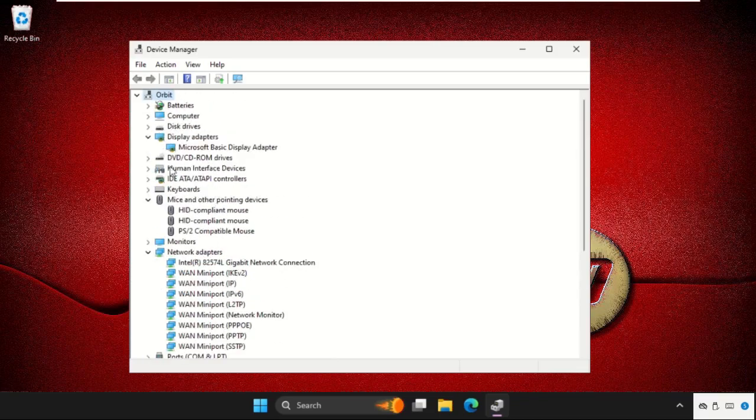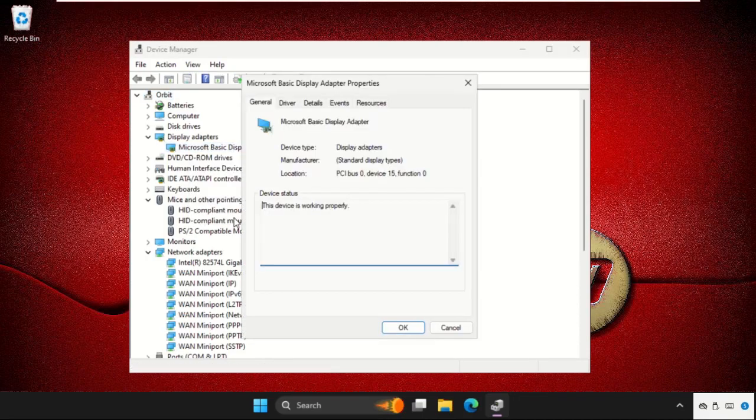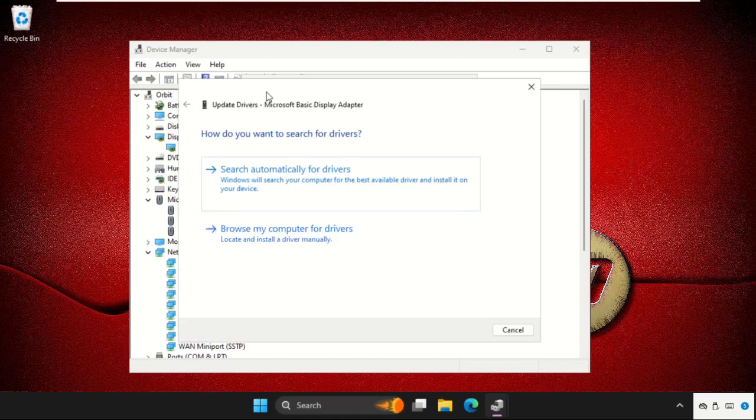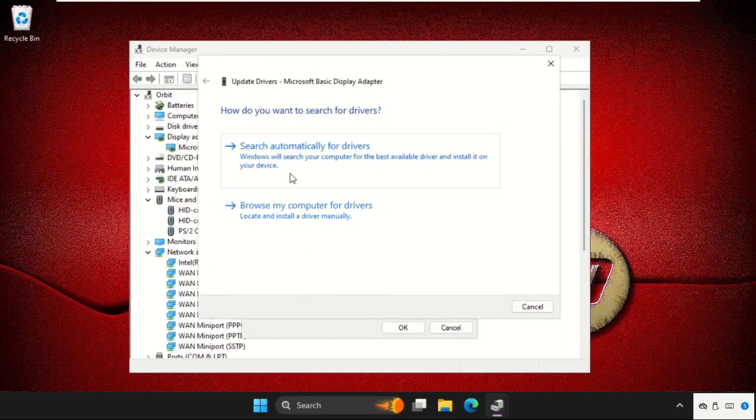For example, I will show you. I want to update the drivers of the display adapter. I will simply right click here and click on properties. Then we have to click on the drivers tab and click on update driver. So here I will get two options. The first one is search automatically for drivers and the second one is browse my computer for drivers.